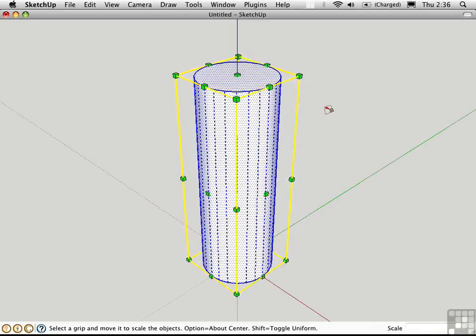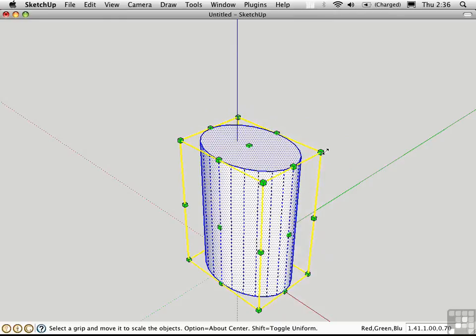You can even access 3 degrees of freedom by holding down the Shift key on a corner point. Notice the tooltip changed from uniform to red, green, blue scale. Now I can scale in 3 dimensions at once. The measurements toolbar has 3 different numbers and they're separated by commas.